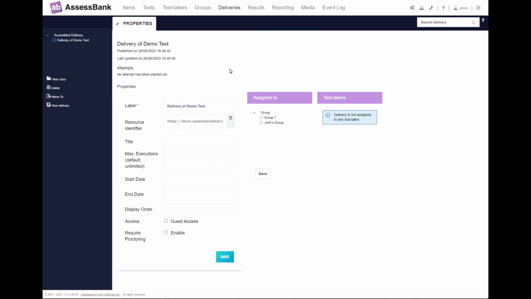Here, a delivery represents the test that the test taker can actually do, the published version. And what that means is that any more edits to the test itself won't reflect in the delivery. If we wanted a new version of the test to be published, we would have to publish a new delivery. Let's add John's Group to this delivery. There's many different settings here as well that we can customize, but for now let's just leave it as is.